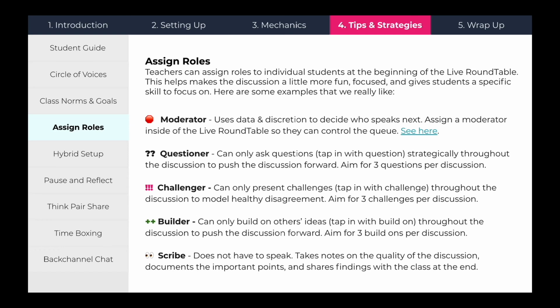Do we need more challengers? Do we need more build ons? And then last but not least, you can have a scribe. So you can have a student who does not speak and they take notes on the quality of the discussion on their notepad, or maybe they're responsible for checking in with the goals and seeing if the class is on track to actually meet those class wide goals.